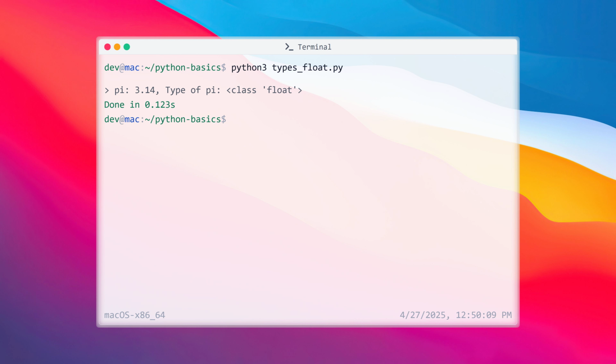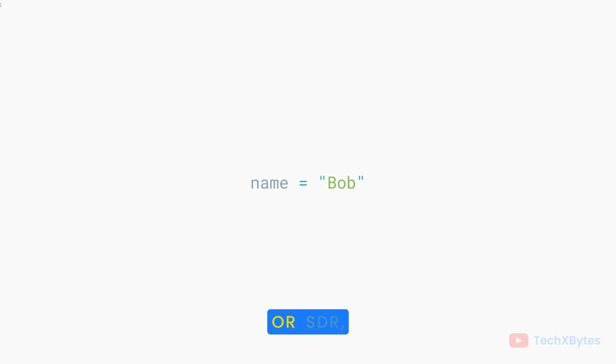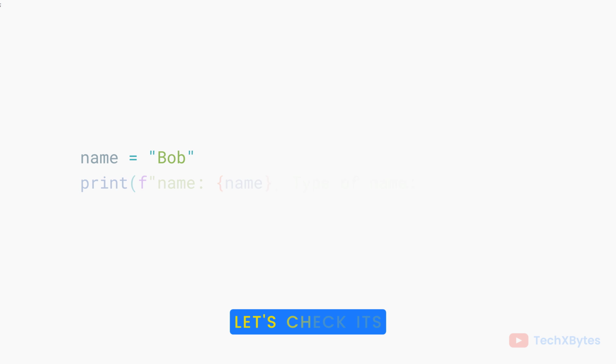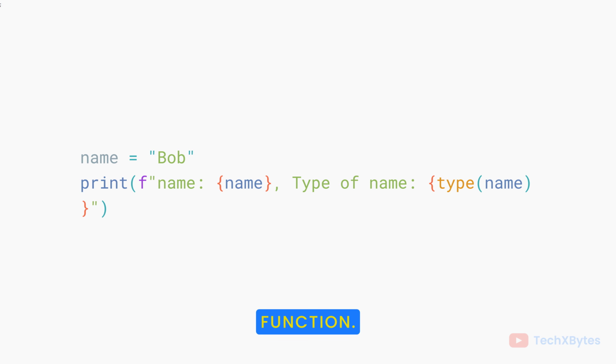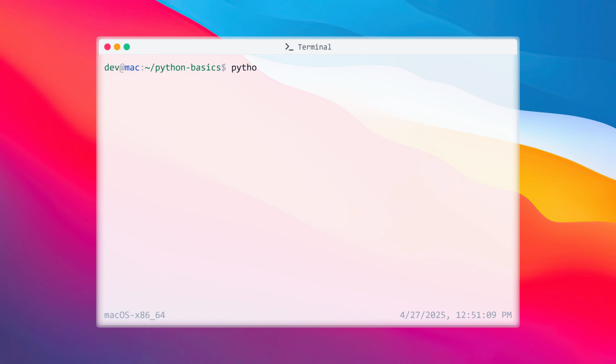So we've seen integers and floats for numbers. What about text? Well, that's where strings come in. Strings, or str, are used to represent sequences of characters, basically just text. Let's assign the text Bob to a variable named name. Remember to enclose text in either single quotes or double quotes. Let's check its type using the type function. Run python3 types_str.py, and you should see in the output that the value of name is Bob and its type is class str. So, Bob is indeed a string.